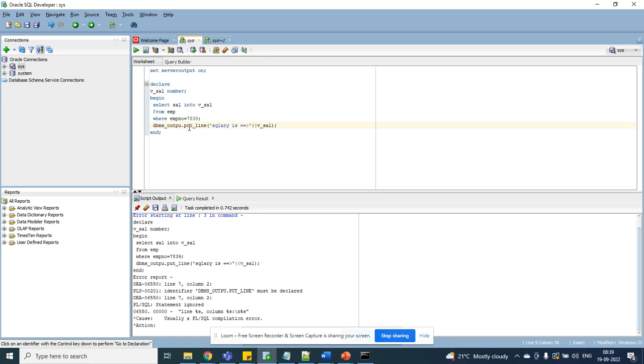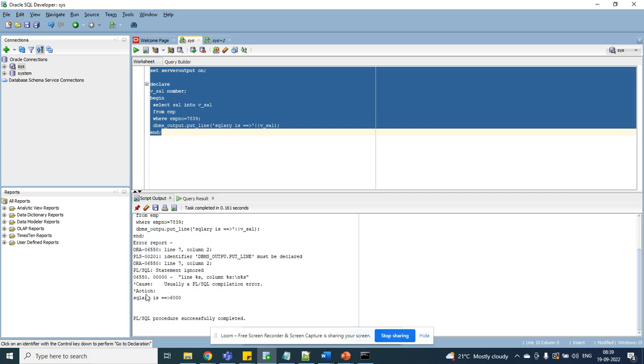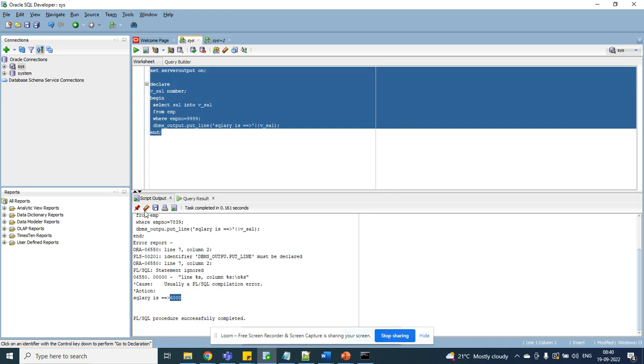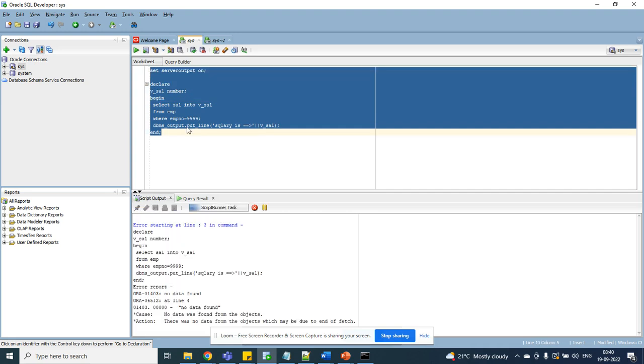Output is missing. Okay, salary is displaying as 6,000 for 7839. Now I will give a different value. Here the employee ID with double nine is not there in the employee table, but I am still giving the same value. Let's see what will happen. I am getting the error: no data found, ORA-01403.